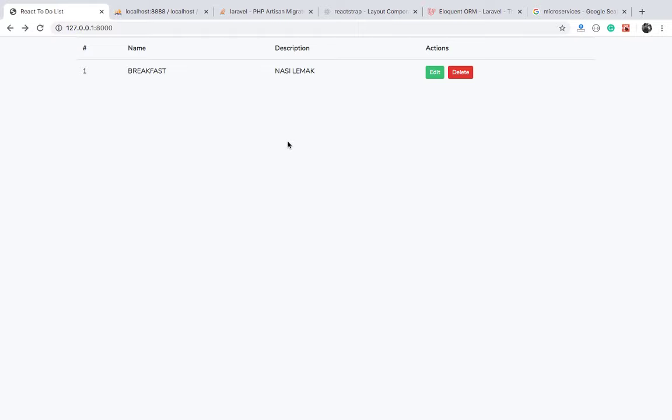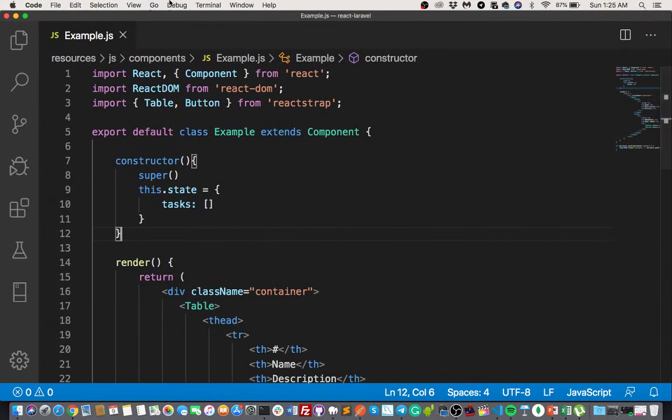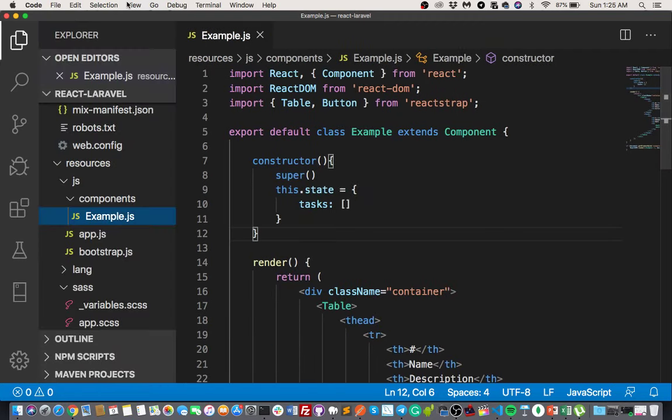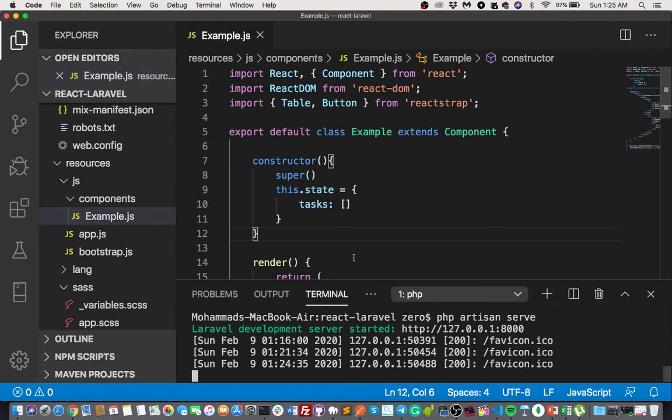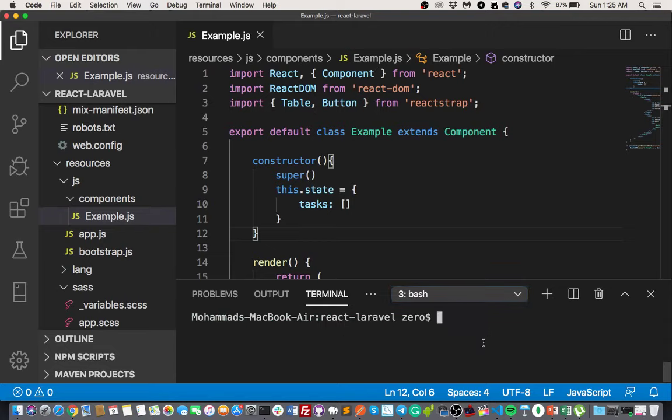We already created our own constructor, right? Open your terminal. Make sure you install Axios. With Axios, you can communicate with the API that you just created. So npm install axios --save.